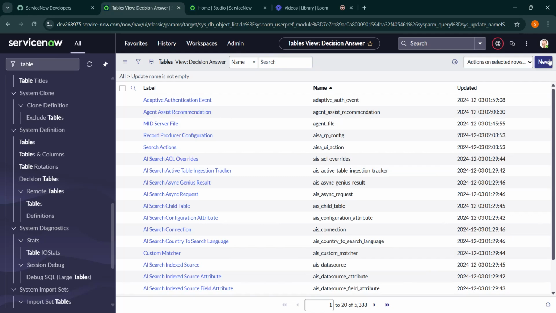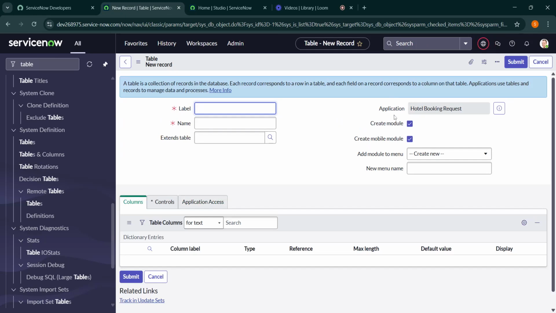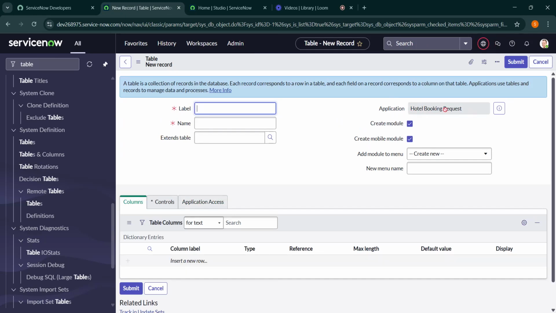But if you want the hotel booking request table in that application, see, the application is already mentioned as HBR, and the label you can put as the same, hotel booking request only. It depends on you or on your client's needs. But if you want to keep it, then you have the liberty to keep it. Next is the name. It's automatically configured, automatically taken by the service now. The name and the extends table.